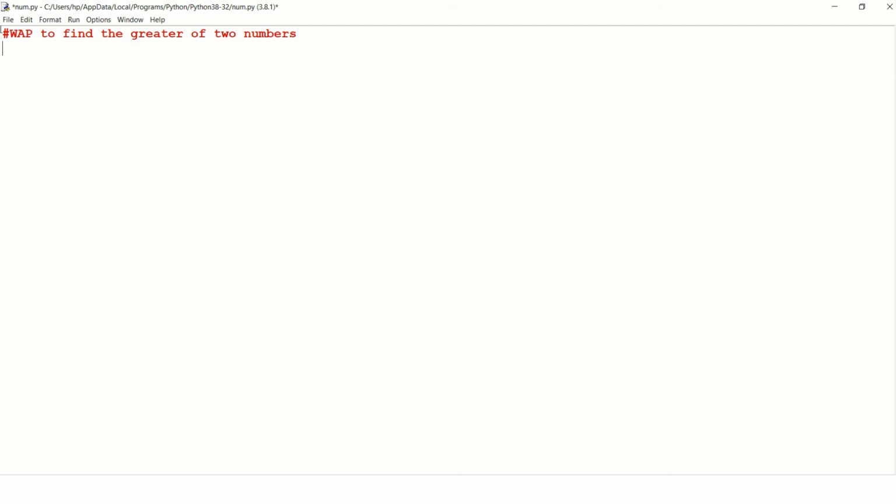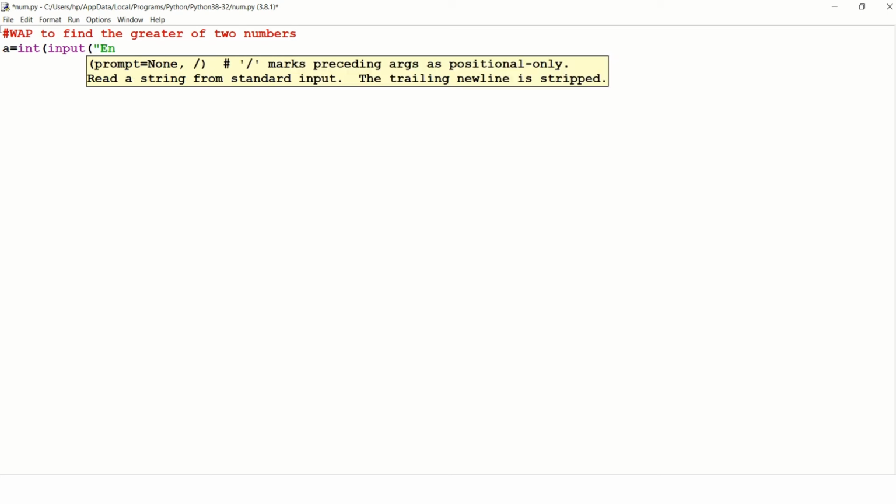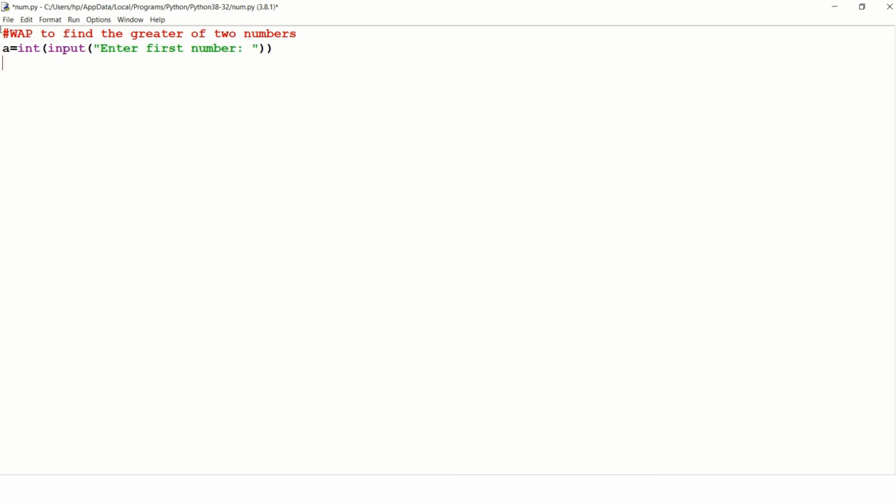Here what we have to do is take two numbers from the user and check whether the first number is greater than the second or the second number is greater than the first. So before checking the condition we have to take input. Let us assume my first number is A, and then int input, enter first number. I am simply copying this, which you can easily write also, and I have changed my second number as B and made it the second number. So the input is complete.